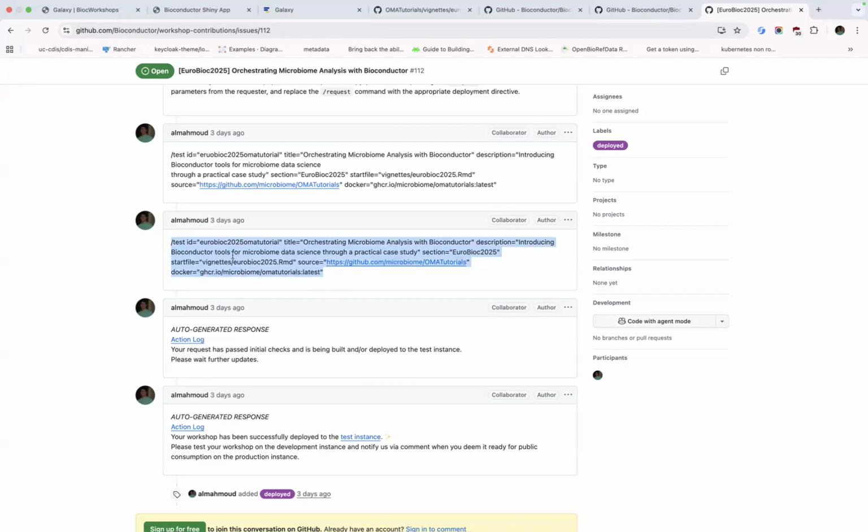And we're going to do that now. I'm going to show how, when doing the request, it takes about 4 or 5 minutes, and it will actually automatically change the live production server. So we're going to do this request now, and then you're going to see how it automatically shows up on workshop.bioconductor.org.